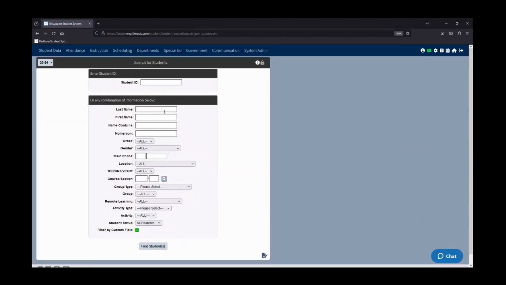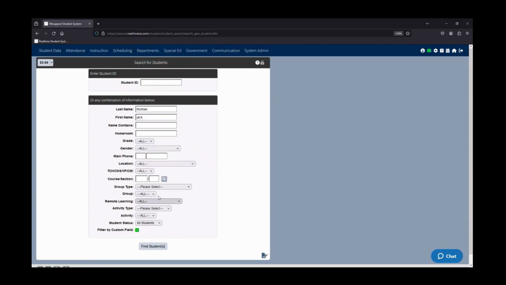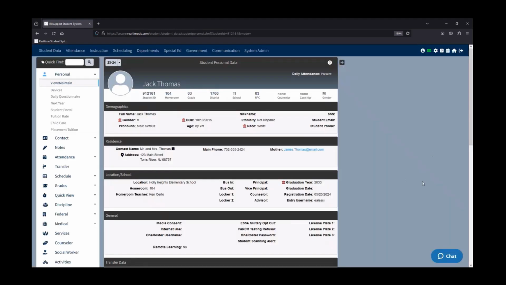I know that the student I'm going to be using for our example today is last name Thomas, first name Jack. So I can either enter the student's name, their ID number, or I can narrow down the fields like the location, the grade level, and the groups. When you click Find Students, that will place you on the student personal data page.